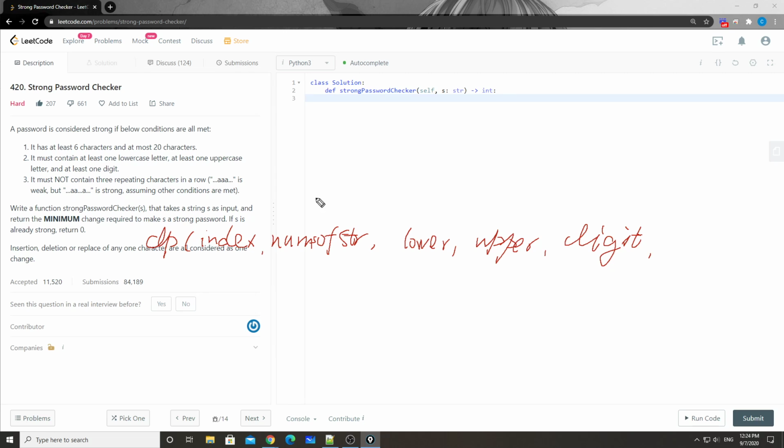The reason is that we might need to do an insert. Let's say for example we have A, B, C, D, E, and F, and we're at D here. When we try all the possible scenarios, one of them is insert. Let's say we insert a Z here. It means we are processing Z instead of D, so the index will stay the same, but the number of characters will go plus one. That's why we need both the index and the number of characters.